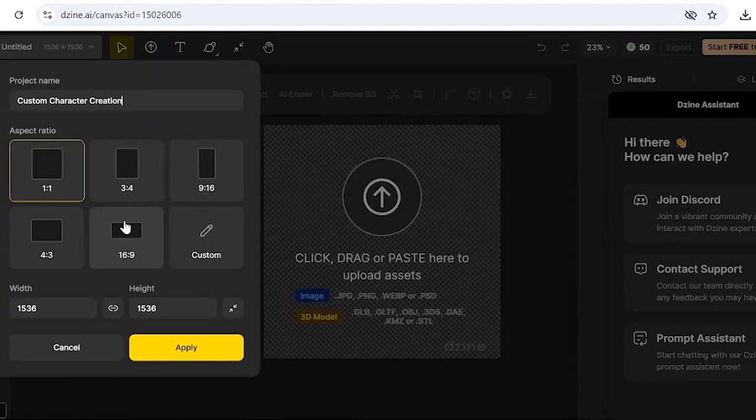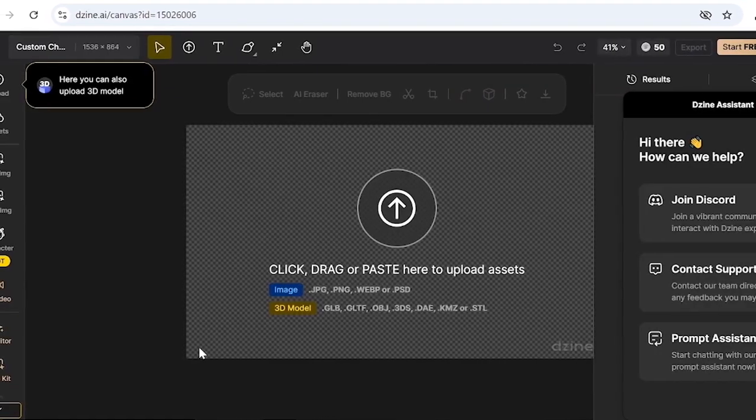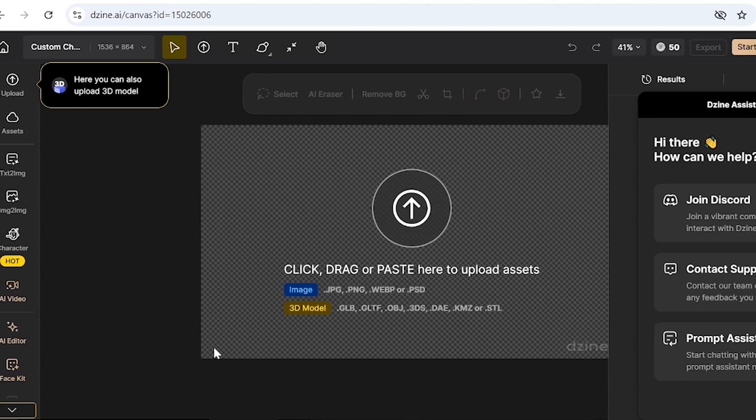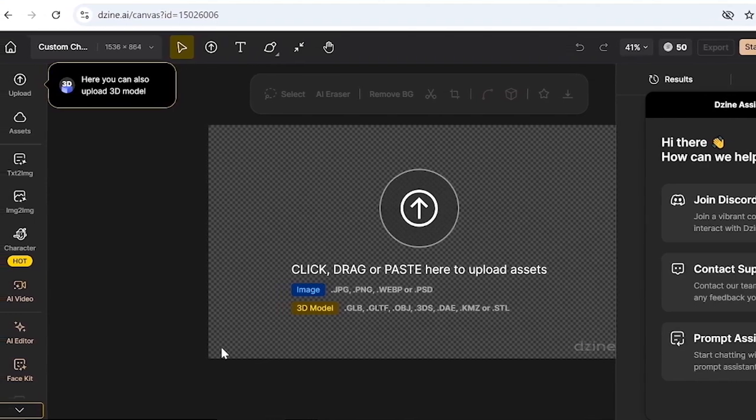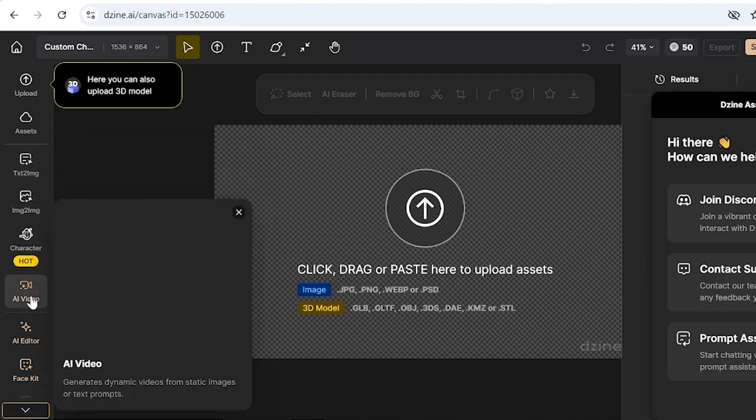From here, you'll select the aspect ratio for your project. A 16:9 ratio works best for most cases, and you'll be presented with a blank canvas to start your character design. Once you've set up the canvas, you'll notice various options on the left side of the screen. These include upload options, text-to-image, and video options.